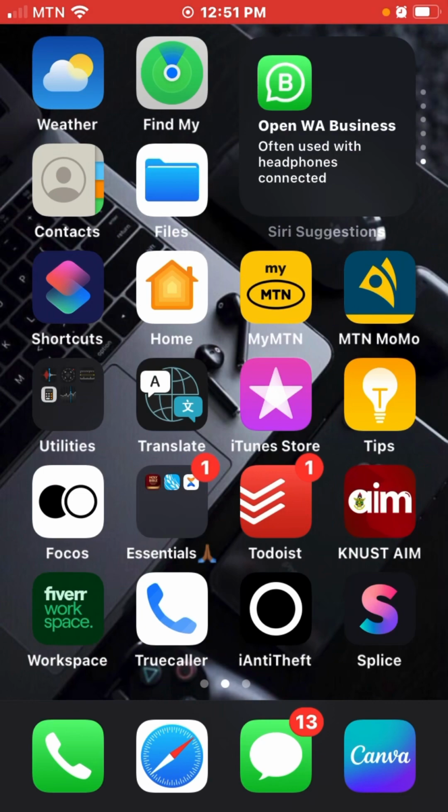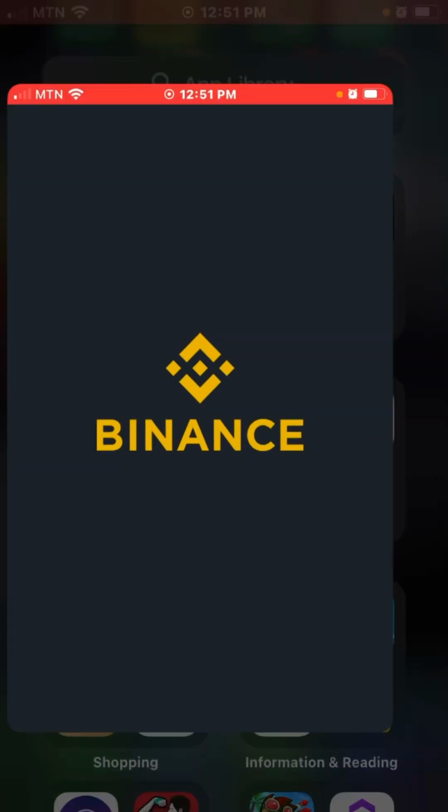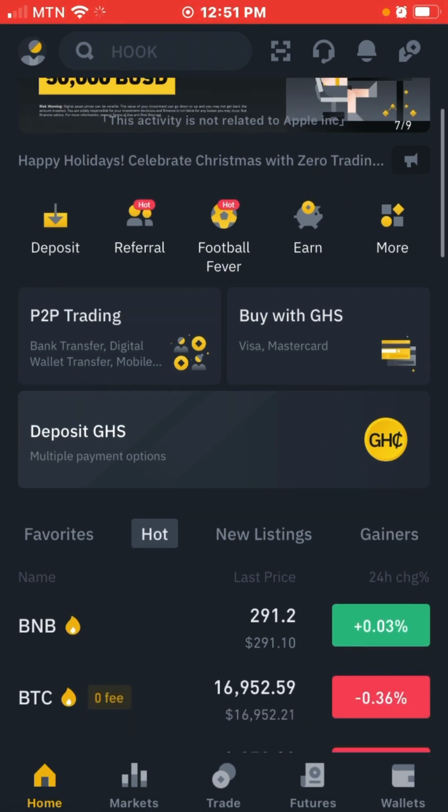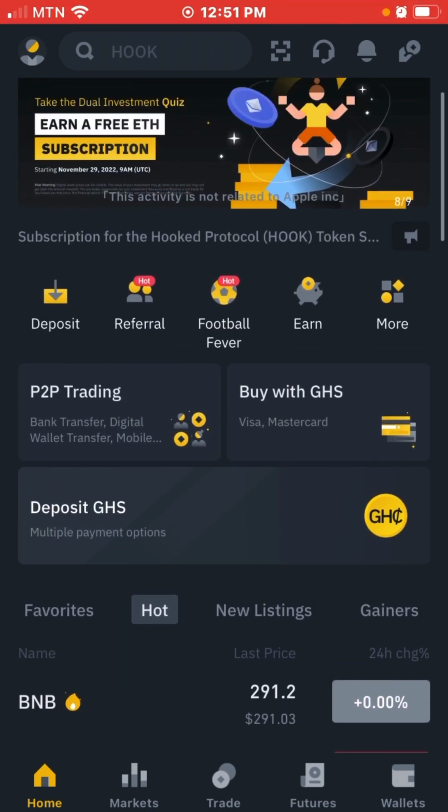My name is Mauto, and today we'll be going over how to add a new payment method, or how to generally add a payment method to your Binance account.